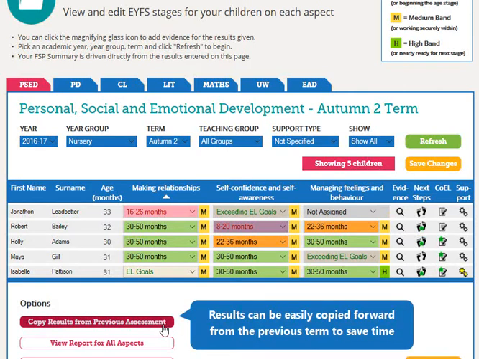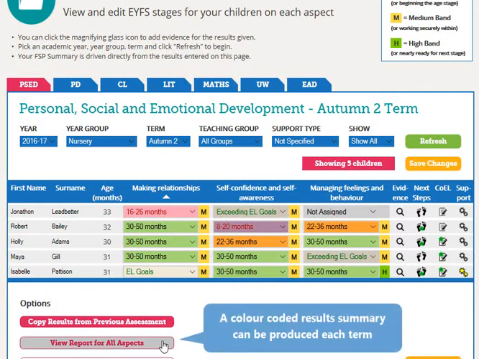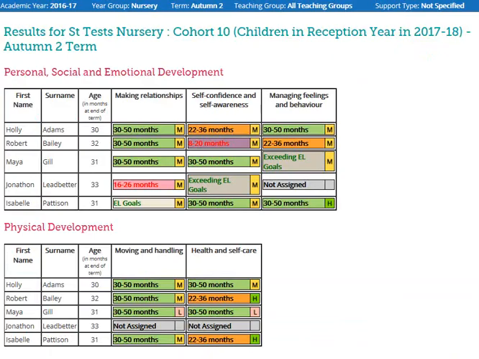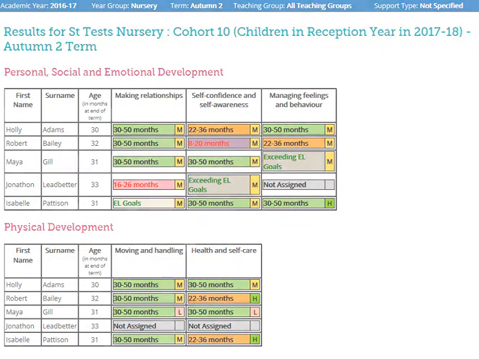A couple of other features down here: you can copy results forward from the previous term to save time. You can also produce a color-coded results summary whenever you want to analyze all your data in one place, like so.